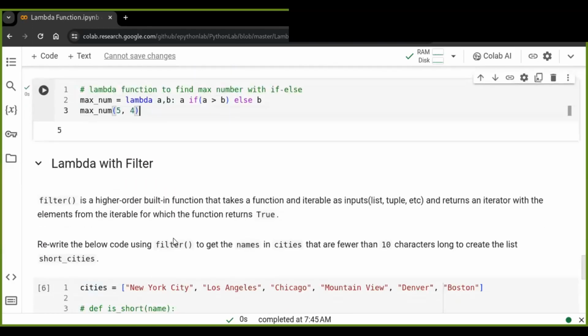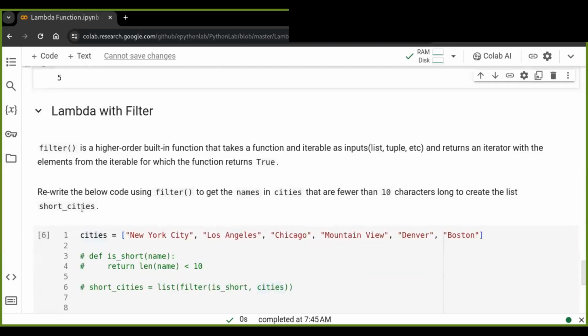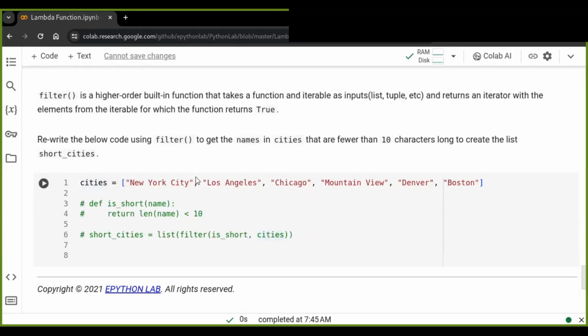Well, the other most important tip is the filter function. Filter is another higher-order built-in function that takes a function, that is a lambda function, and an iterable such as a list, tuple, etc. as inputs, and returns an iterator with the elements from the iterable object for which the function returns true. In this case, we rewrite the below code using filter to get the names in the cities that are fewer than 10 characters long to create the list.